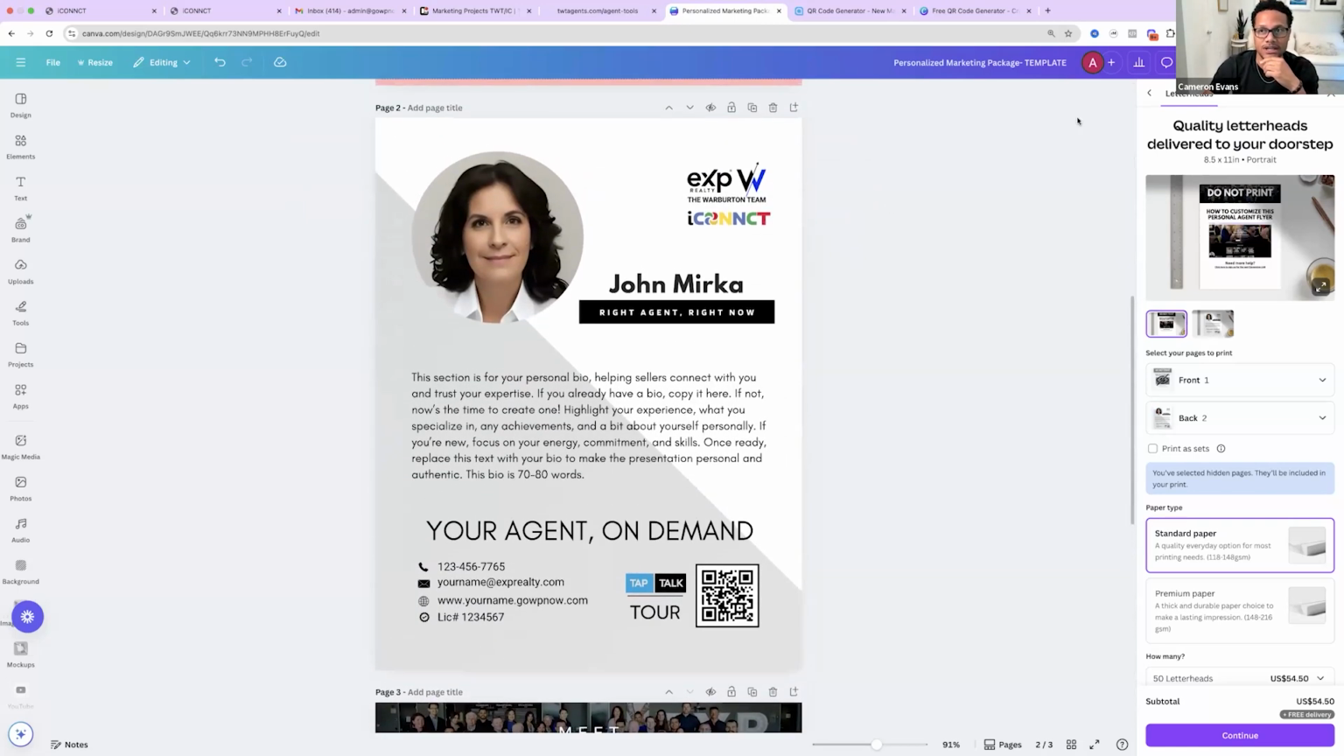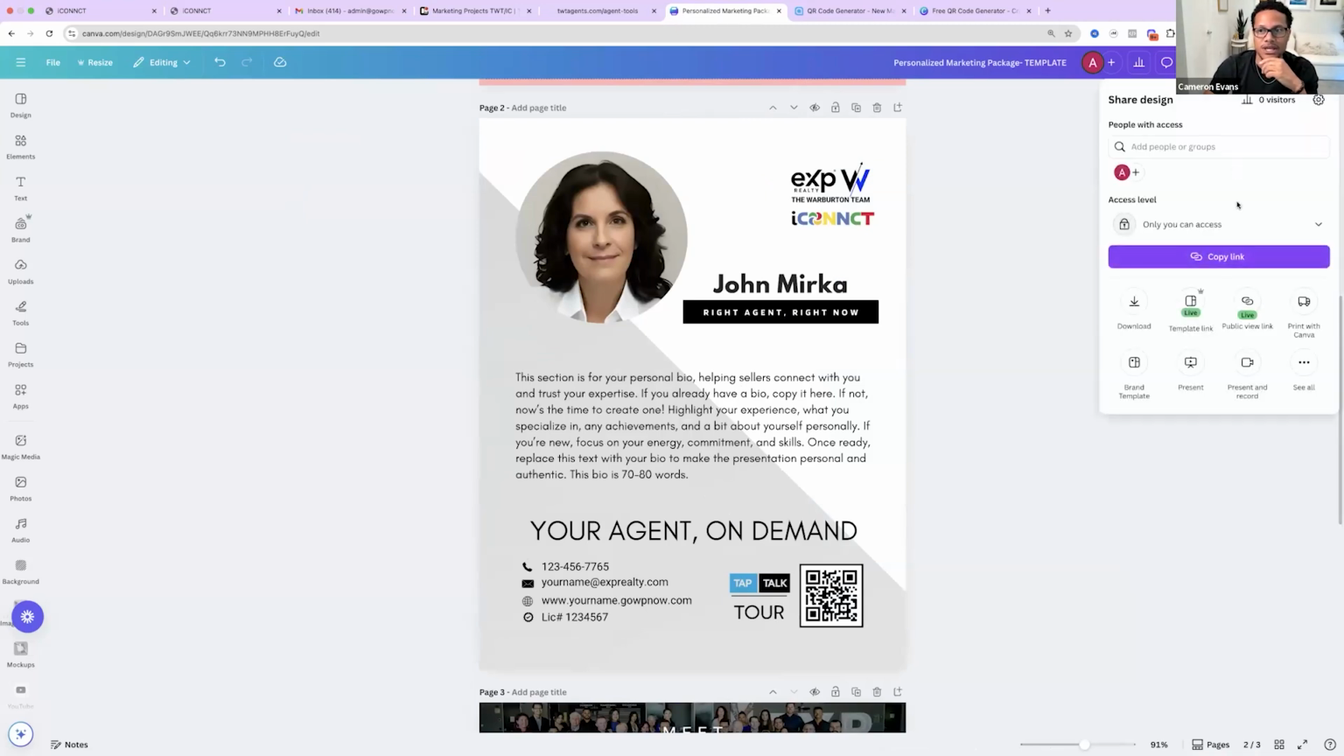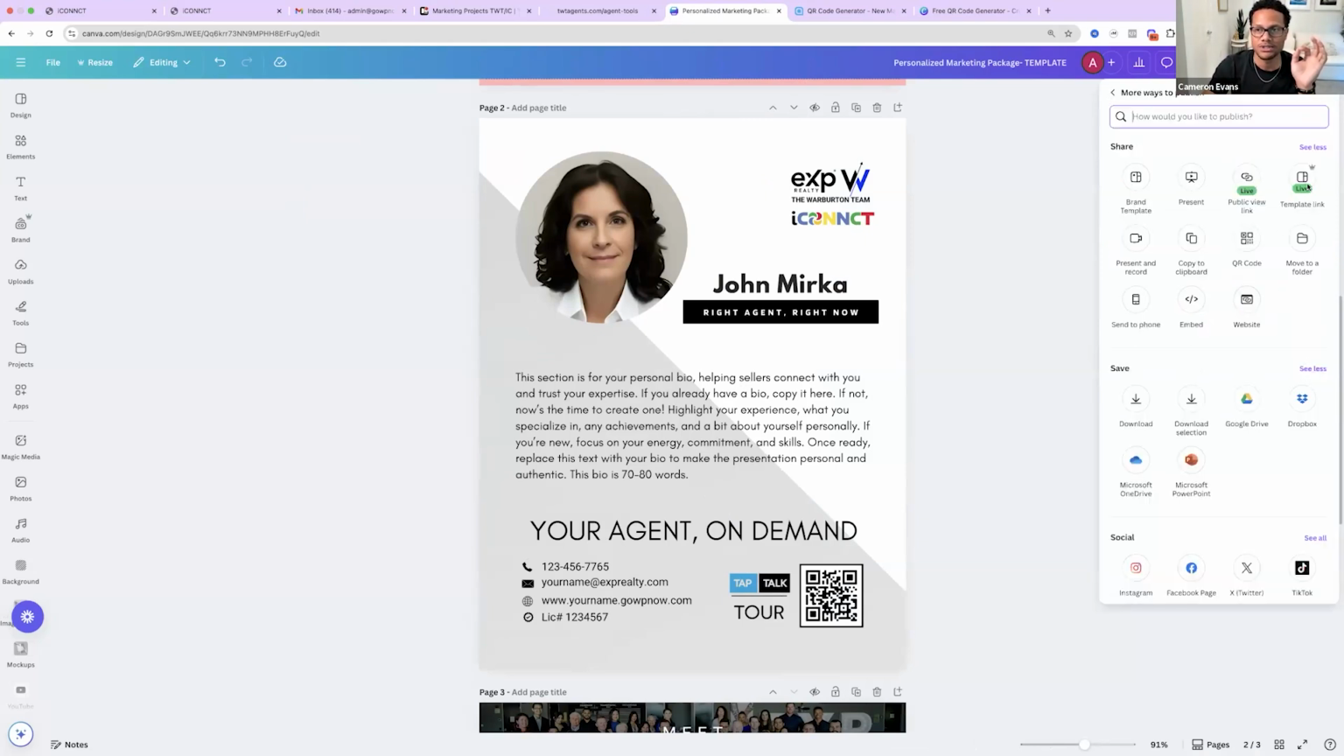Now that I've done that, I'm going to come over here to the share button at the top right hand corner. I'm going to click share. Then what I want to do is send the public view link. For you all, since this isn't turned on, it's going to be right there. If you don't see this, then go into the ellipsis to see more or see all, and it's going to show you all the options for sharing this.